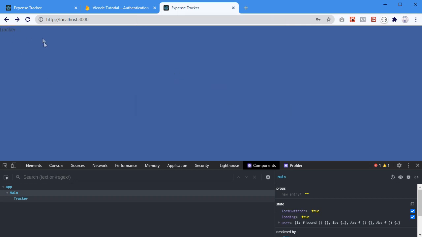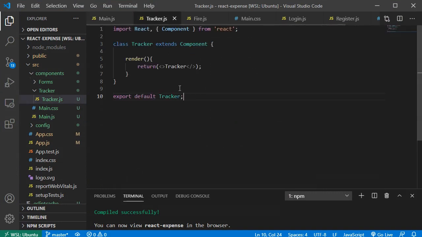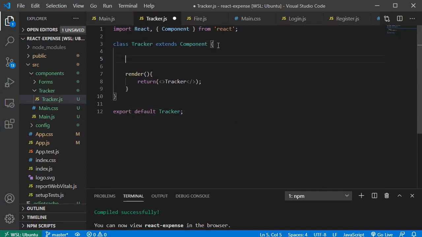Okay, and now in our tracker I want to add a button for logout. So to add the logout button, let's open our tracker.js, and here above the render I'm gonna create a new state, not state, but like a new method, and this new method is gonna be a logout button.